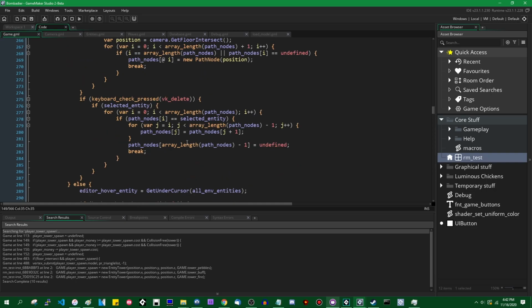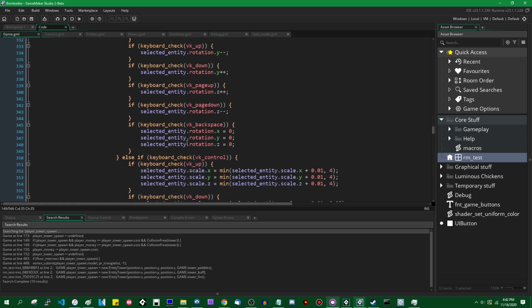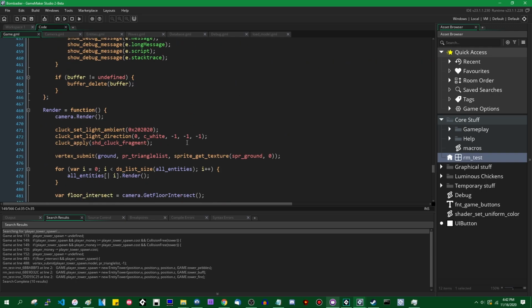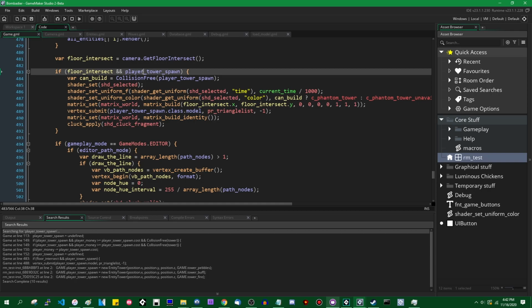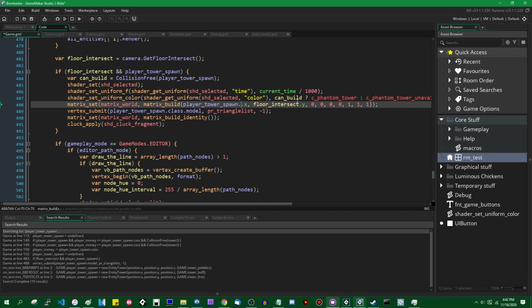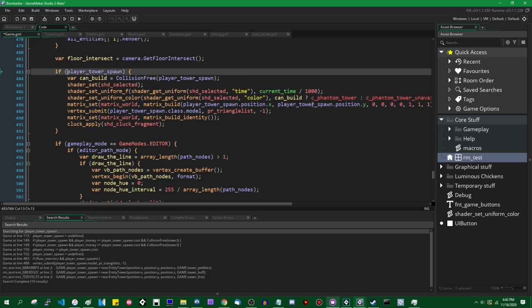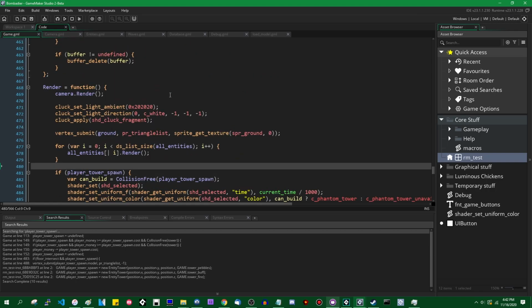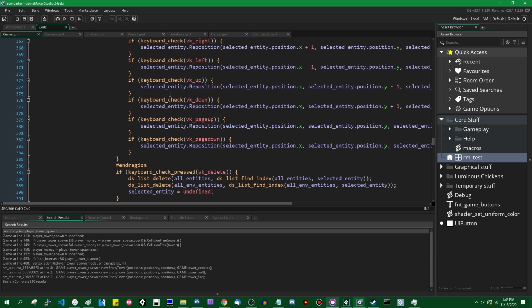Where is the floor intersect gotten? It's not in render, right? This should not be. Okay, in the name of separating game logic and draw logic, we will be saying player tower spawn dot position dot x and player tower spawn dot position dot y. The actual floor intersect itself isn't really needed in the render method anymore as much as it would be in gameplay.